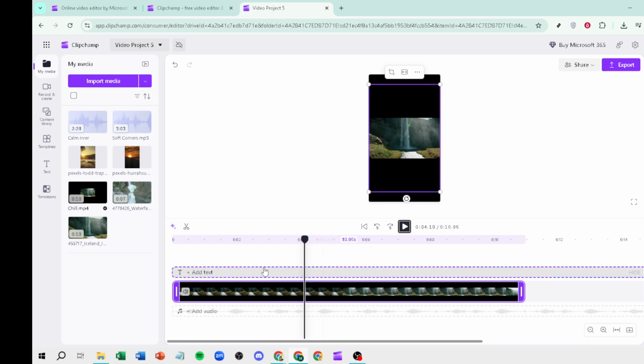Move the screenshot so it sits between the two split parts of your video. Keep it on the same track as the main clip so everything stays aligned in the sequence.